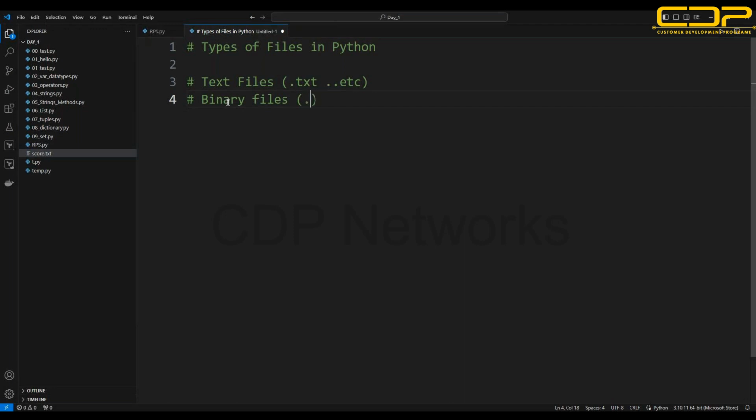For binary files, you can say your images, PDFs. These are binary files. For example, JPG, PNG, etc., which we cannot read. If you open one by mistake, you will see question marks, errors, icons, something that is not human readable. So Python has a lot of functions for reading, updating, and deleting files. So first of all, we will check how to open a file in Python.